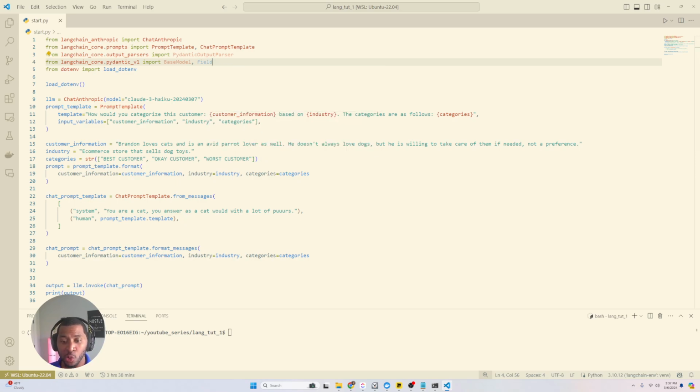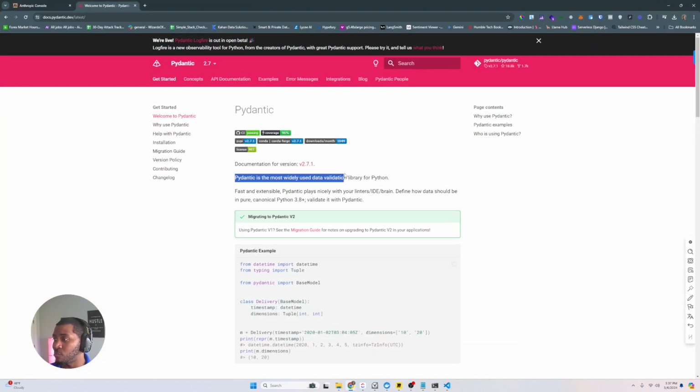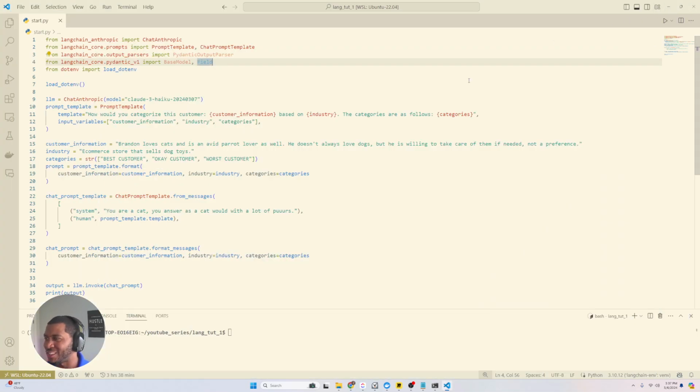So just to show you what this actually is, this is Pydantic, and this is the most widely used data validation library for Python. What this allows you to do is generate a JSON schema relatively easily. And so this is going to give us the schema for the JSON that the LLM should output into. So hopefully that gave you a summation of what it's doing. Ultimately, we just want to know what type of customer this person is. We don't want any other information. We don't want an explanation at this point. We just want to know what the customer is. So we're going to go ahead and do that.